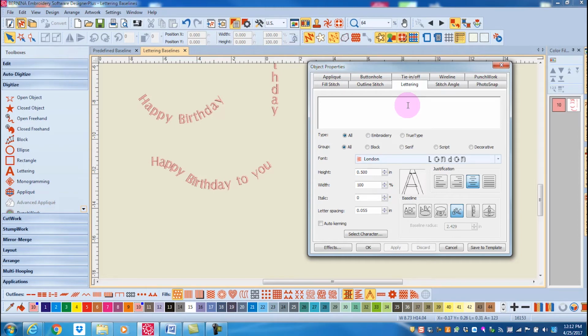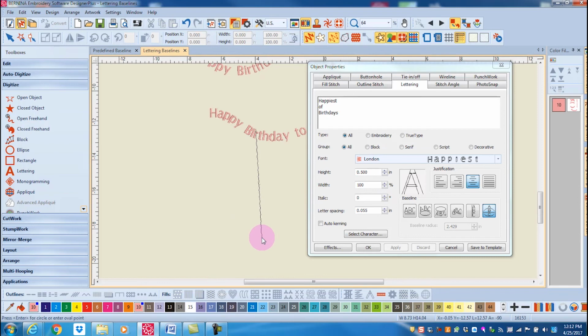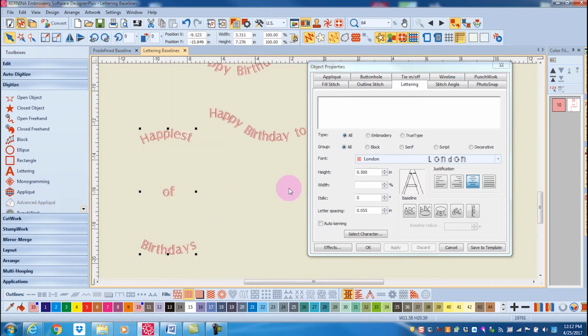In the white box of object properties, type in the phrase you want to use, press enter to go to the next line, type in the word, and press enter to go to the third line. This is going to place the first word above the circle, the second word within the center of the circle, and the third word below the arc. After you finish typing it in, select the predefined baseline, click on apply, and then click and drag, click again, and press enter. And you can see that places the letters arced above and below.